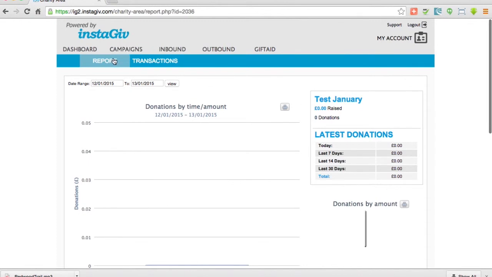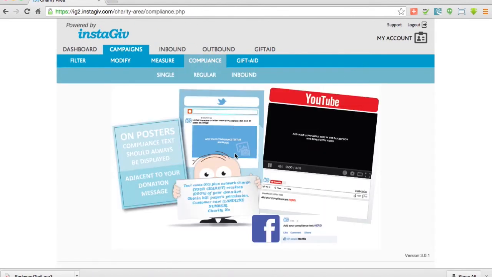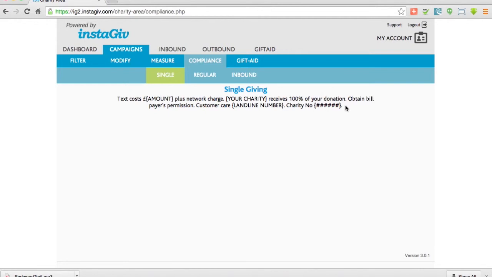So all that remains for you to do essentially is we'll just go back to campaigns. We get the compliance information here. So the single, we would just cut and paste this information, put that in our advertising, and it must sit adjacent to your call to ask. It can't sit at the bottom of the page. It must sit where you ask for a donation. If you're going to use this SMS system on a website, again, it must be adjacent to it, not on another page, not at the bottom of the page, or click here for details. It must sit next to it.